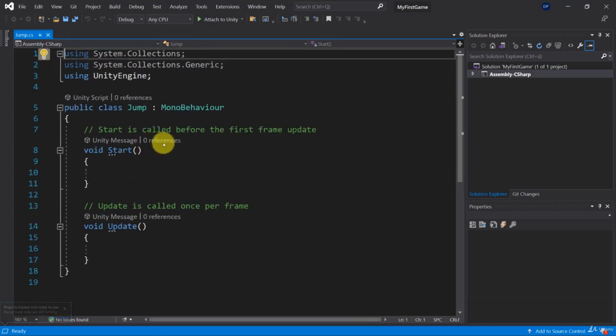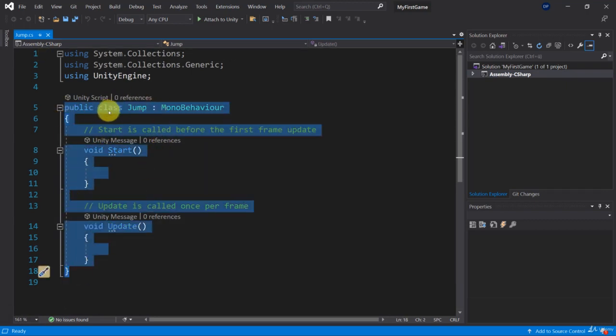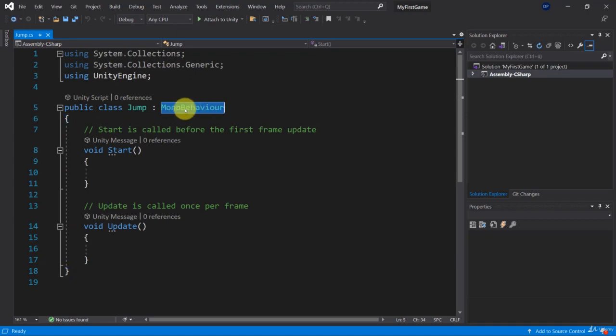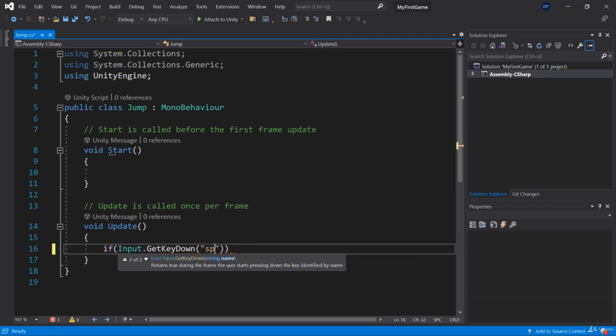But for now, the only thing that you need to understand is that this Jump class is going to allow us to add a certain behavior to our player. In our case, I want the player to jump. In order to jump, I'm going to check in every single frame if a key was pressed. I'm going to press the space bar to execute a little jump. So I'm going to check if the input was GetKeyDown, and here it is going to be Space.